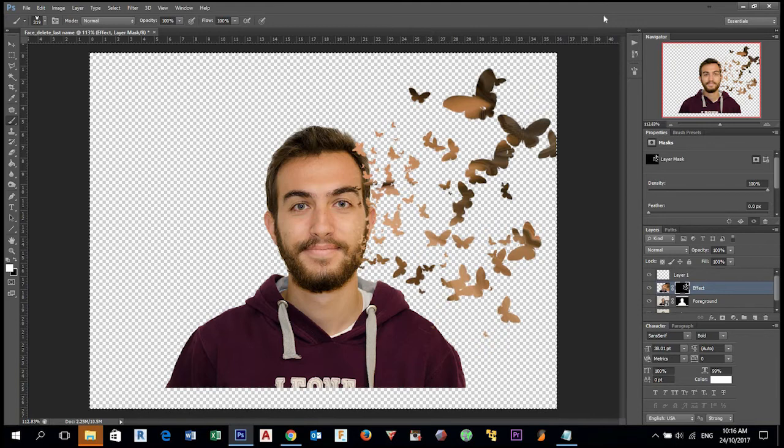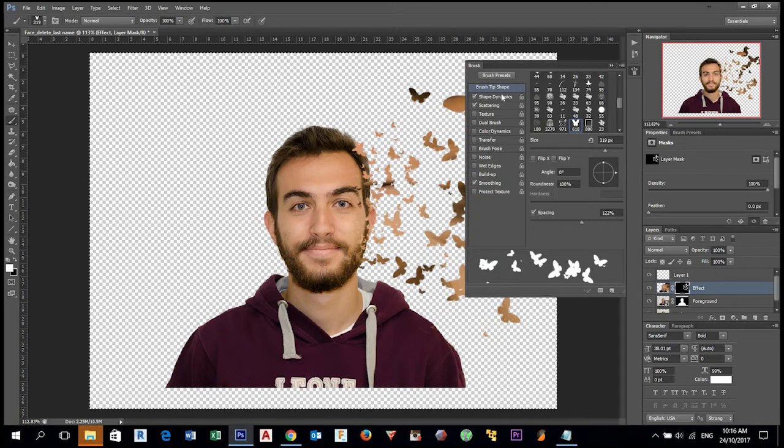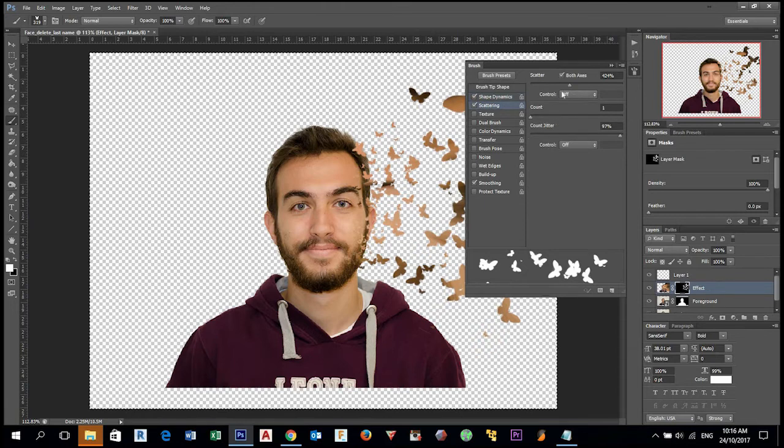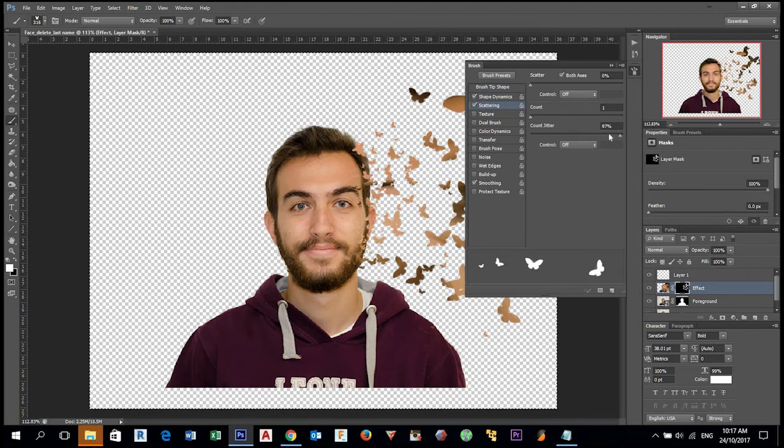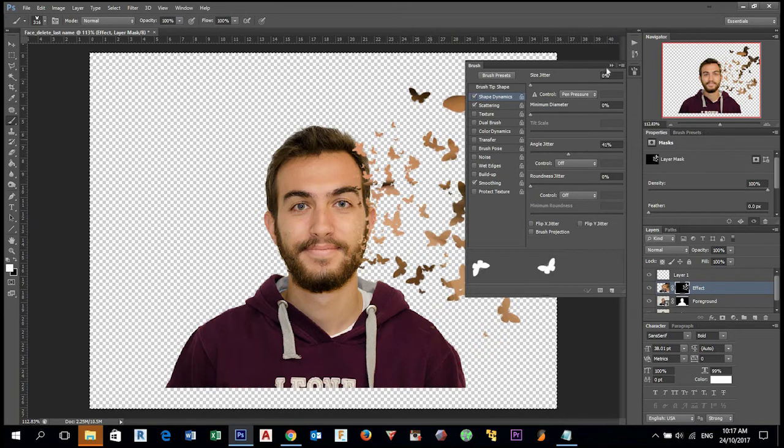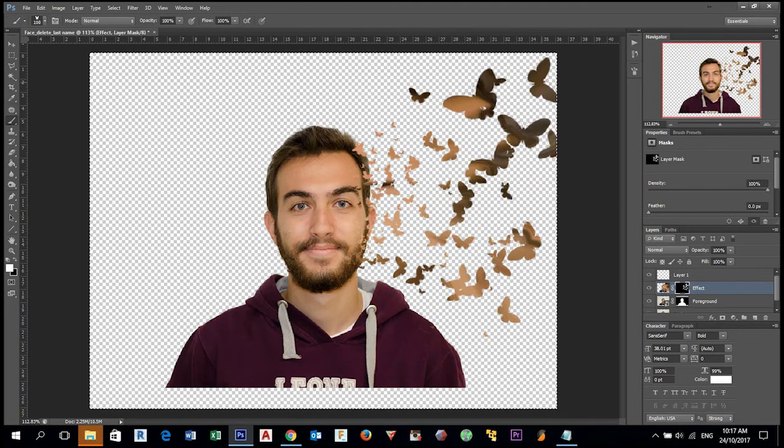If you find that using this tool is too much and the scatter is too interfering, like I've got too many butterflies overlapping here, it doesn't make sense, you can come back and change those presets and essentially turn them way down or turn them off. Maybe the only thing you want is spacing, and then maybe angle jitter. And then you can paint individually.